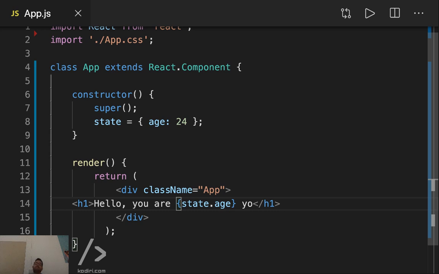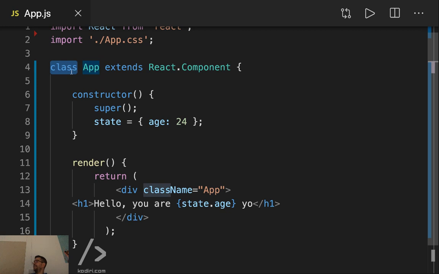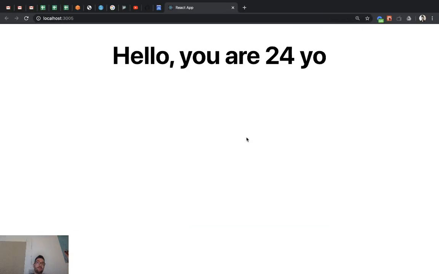All right. Can anybody tell me what that will show? Undefined? I think that will throw an error. I may be wrong, but that won't work, Fish. What I know is that it won't work, and we'll see why. Look, fail to compile. State is not defined. So when you create a class in React, you always have to prefix your variables with this dot. That's the convention. That's what we have to get used to. Any other questions?